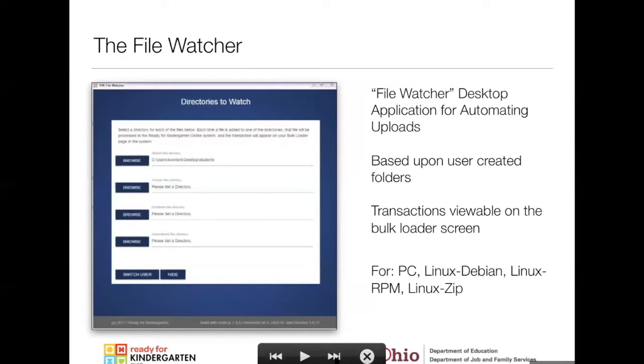This is going to simplify the process by automatically checking user-created folders that contain the system templates. So essentially, you create a folder on your system, and then you download those templates I just went over. And as you update those templates, the File Watcher will go to that folder and check for the latest version. If there are changes, it will automatically do the upload for you to the KReady system. Those transactions are also viewable in the bulk loader under the section called Automated.